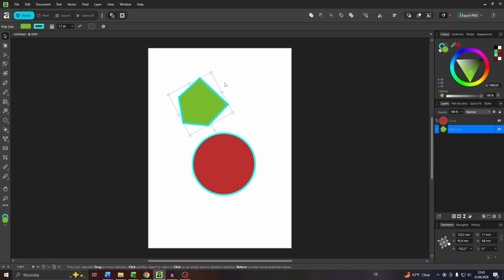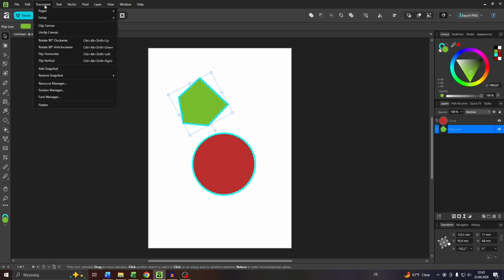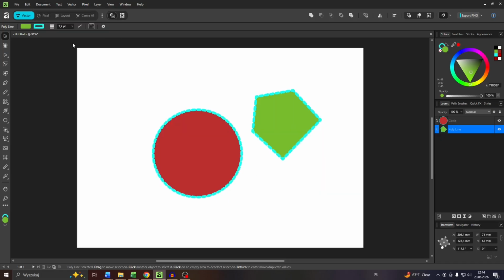And to do that, there are two options how we can do this. Option number one, you click into document in the top left and choose one of these options: rotate 90 degrees clockwise or anti-clockwise, or alternately use one of these shortcuts. Control-Alt-Shift-Up for this option and Control-Alt-Shift-Down for anti-clockwise. That's it.